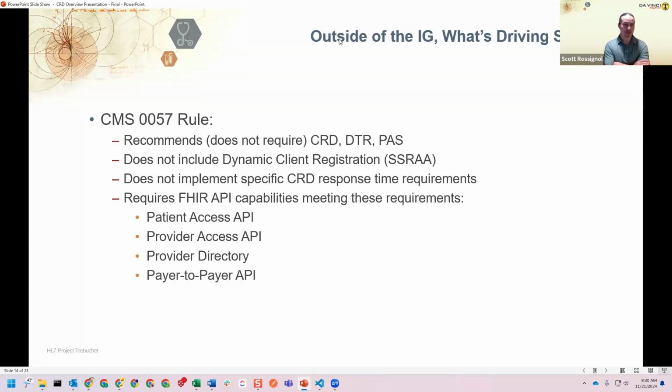The CMS 57 rule also does not implement specific CRD response time requirements. So when we talked about those 5 and 10-second response times, it's important to understand that the CMS 57 rule does not require them.